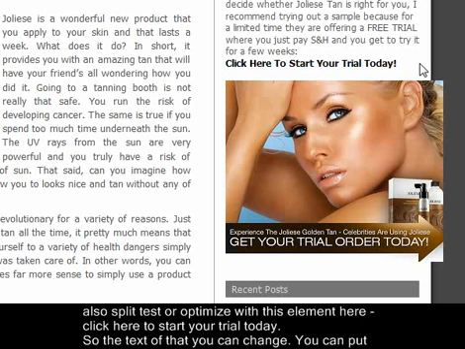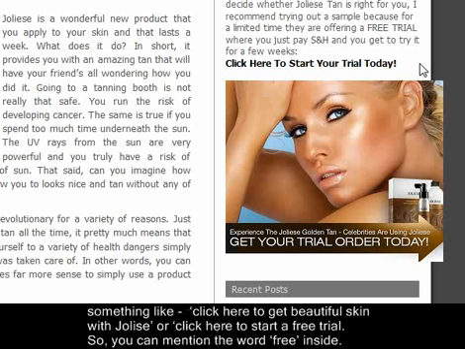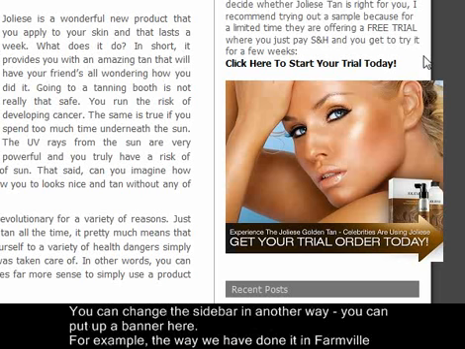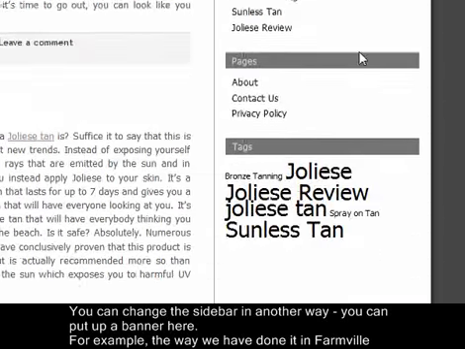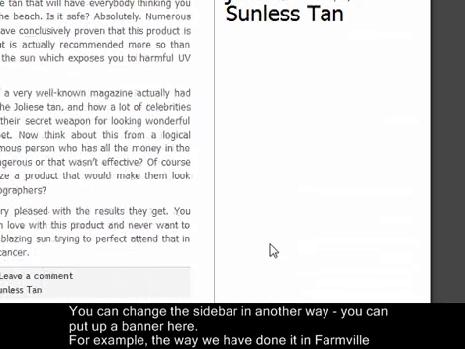The text of that you can change. You can put something like click here to get beautiful skin with Julius, or click here to start a free trial. So you can mention the word free inside. You can change the sidebar in another way. You can put up a banner here.